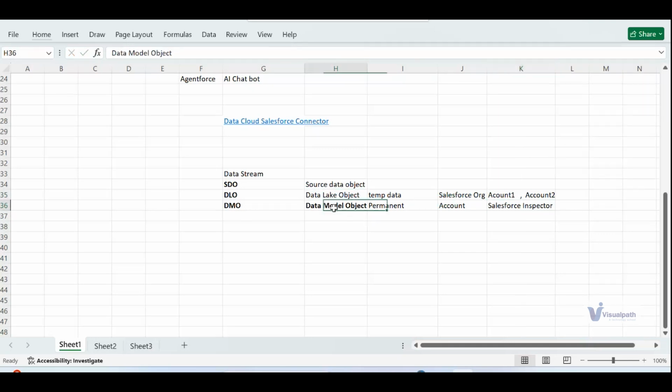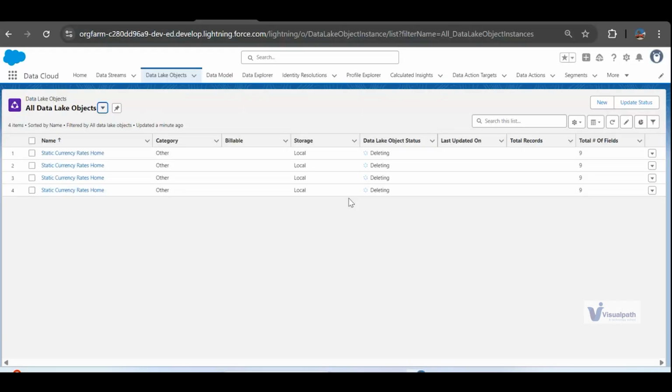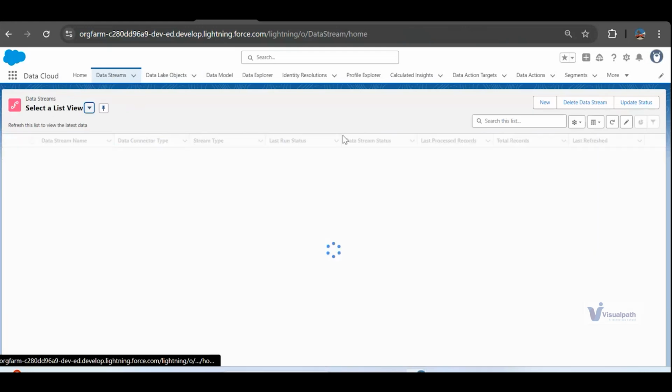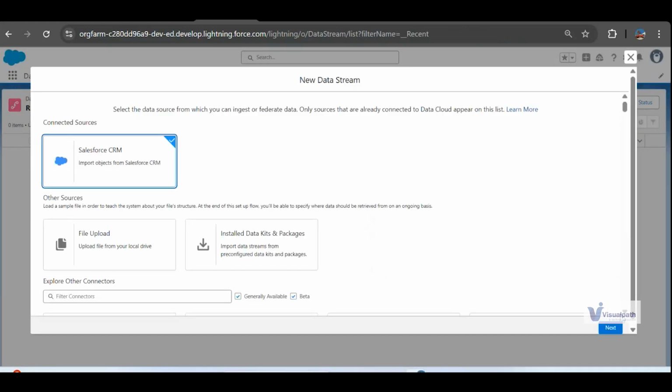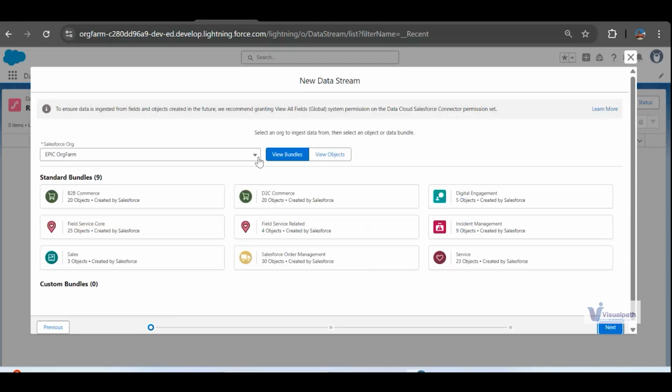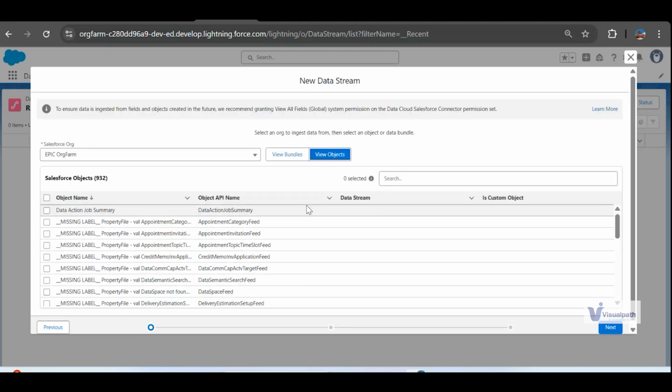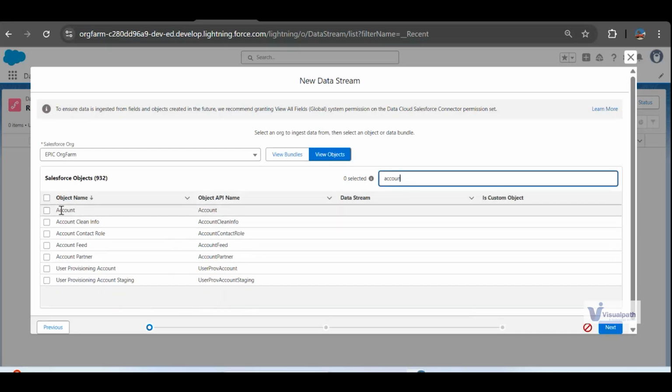And if you need to create a native report, that also will be created on the data model object, not the data lake object. Many things will be completed on the data model object, not on the data lake object. But in some places the data lake object is also required, so I'll tell you the difference when we get there. Okay, so here under the data stream, I'll select this one, selecting the object. I haven't selected any object yet.